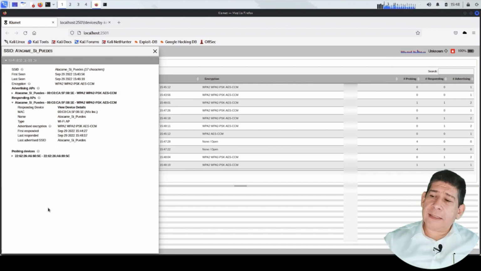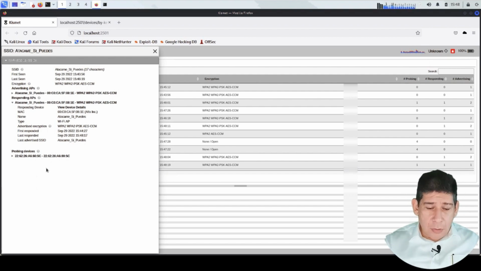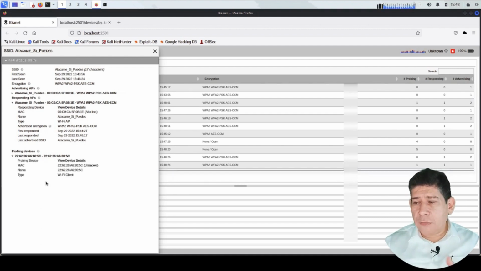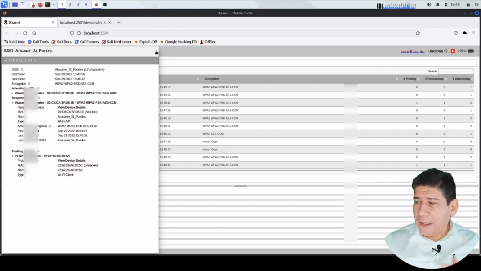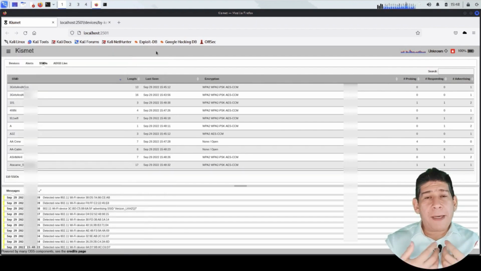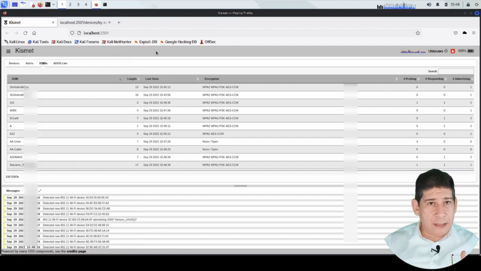When you connect a device to the network, normally it will show you the devices that are connecting, and it will show them as probing devices. Then you will be able to see that there is a new device connecting to that network. There it is, probing devices. Then, what is Kismet for? It is useful to see all the wireless networks that are in our environment at a given time. And apart from that, it serves as a wireless IDS.